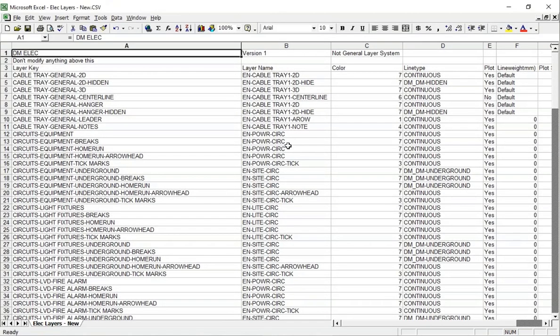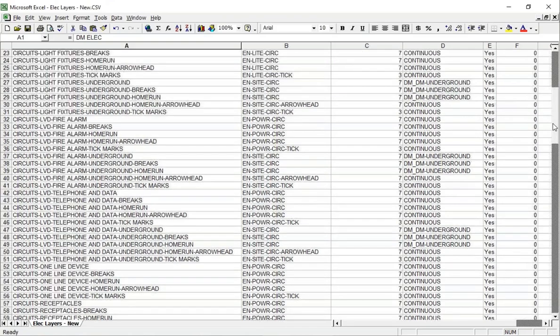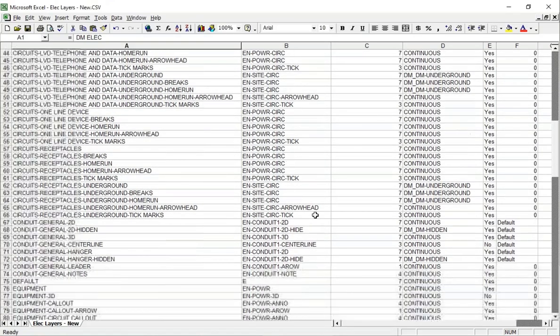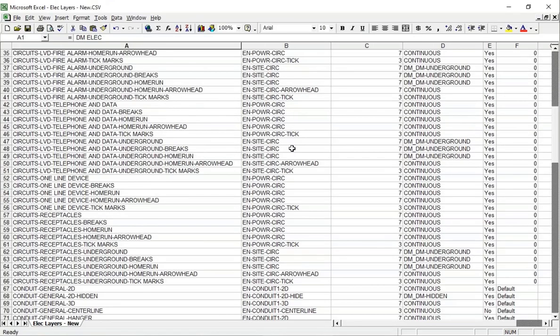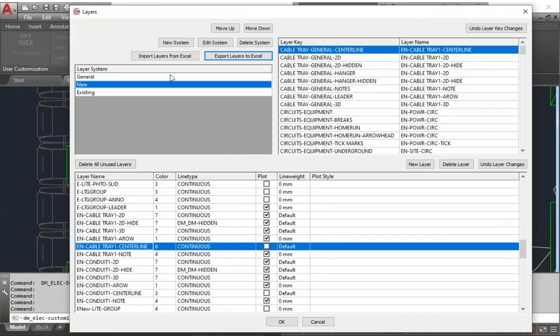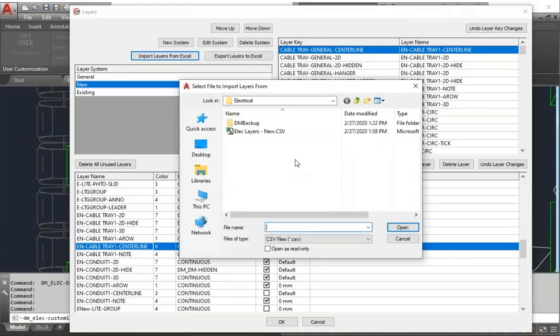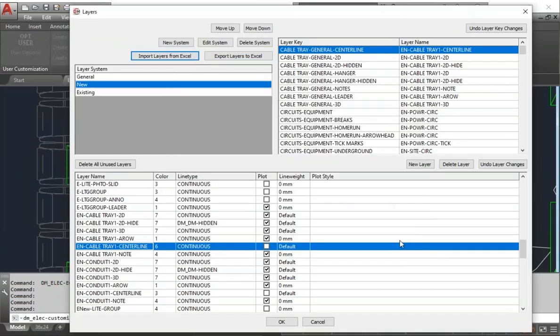And then you've got the layer name used. So you could print this out if you want to, or if you want to make changes, you actually can make changes in here, assign layers, use search and replace, all the nice features that Excel has. Once you're happy with how it's set up, run the import layers from Excel command, select that file, and it'll pull all that layer definition back in.